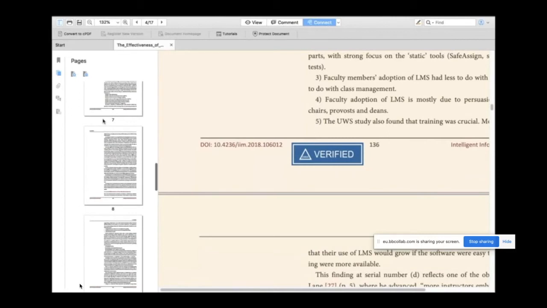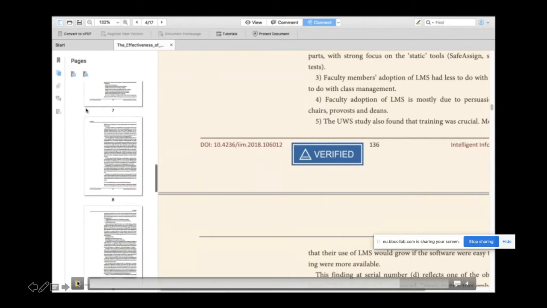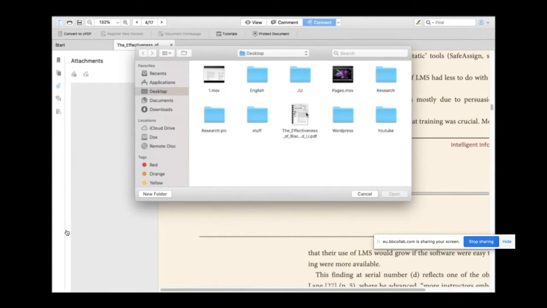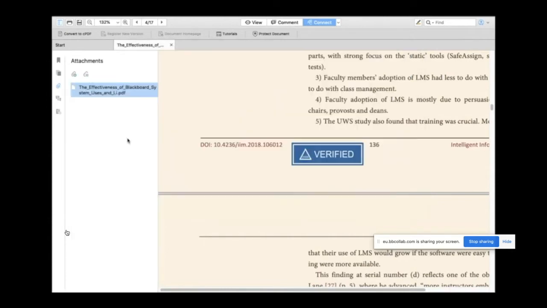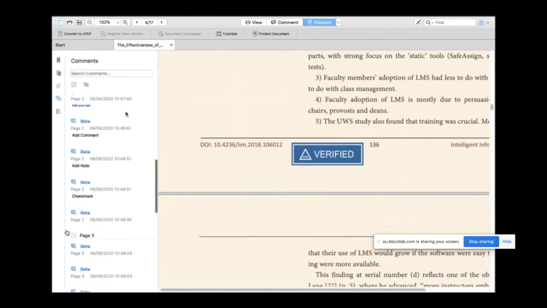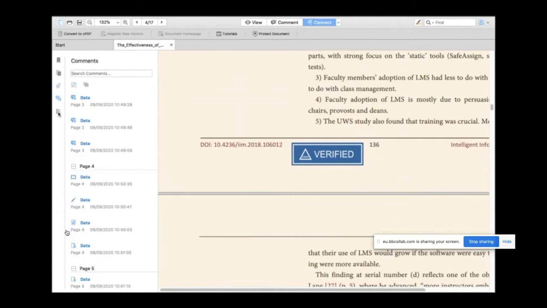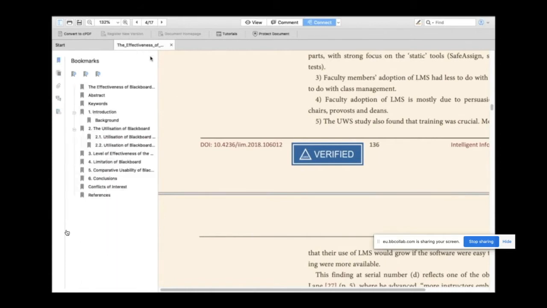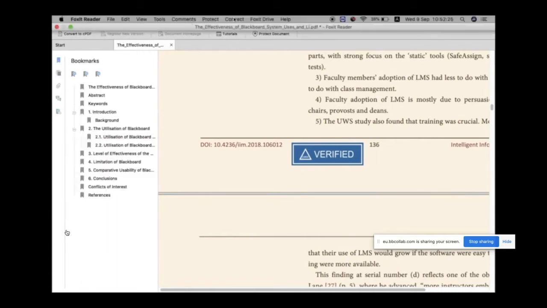The next one is pages. This is a thumbnail preview. So by clicking on that one, you can jump to a specific page. And if you want to attach a specific file with this PDF document, you can do it very easily. And this is comments. If you have any specific comments, you can see them in this. So there are almost 5 options, you can explore them.